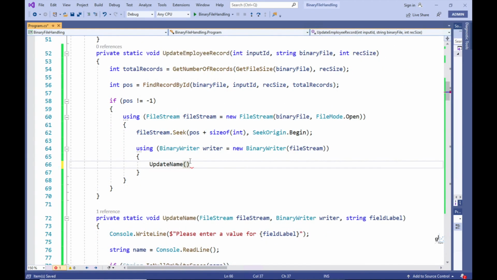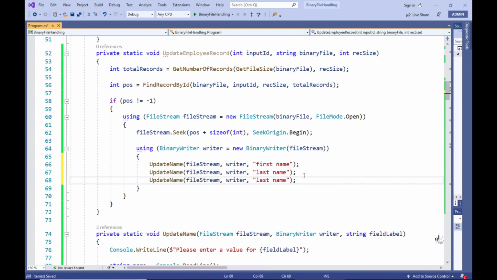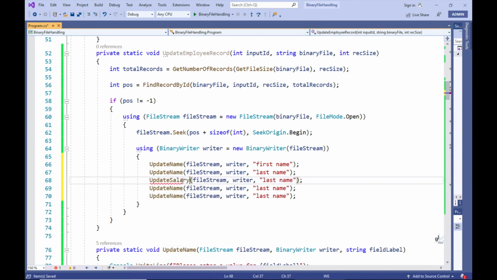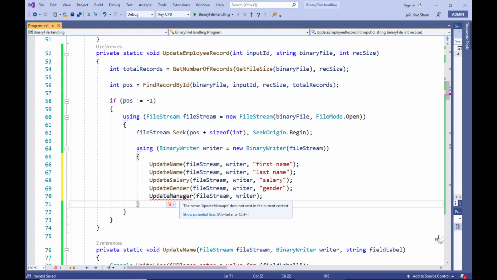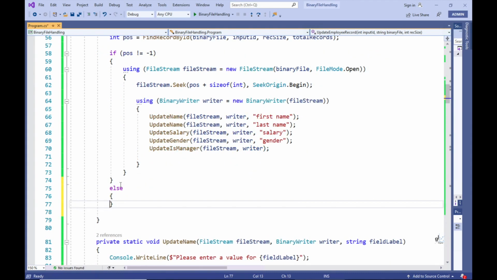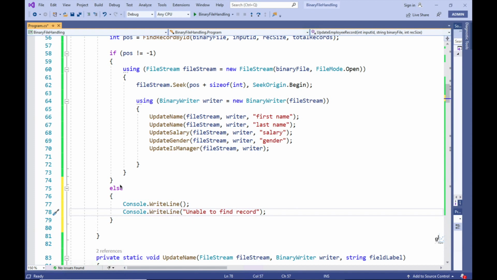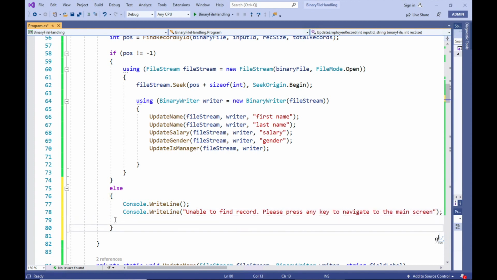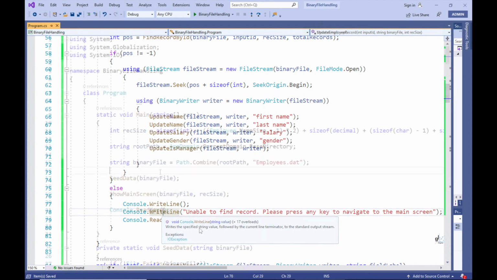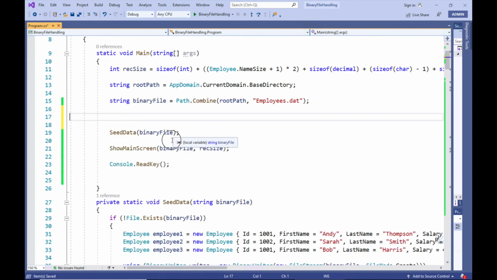So let's now call the update methods implemented for each of our writable fields within our update employee record method. Let's finish writing the code in the main method. I'm going to fast forward this process.